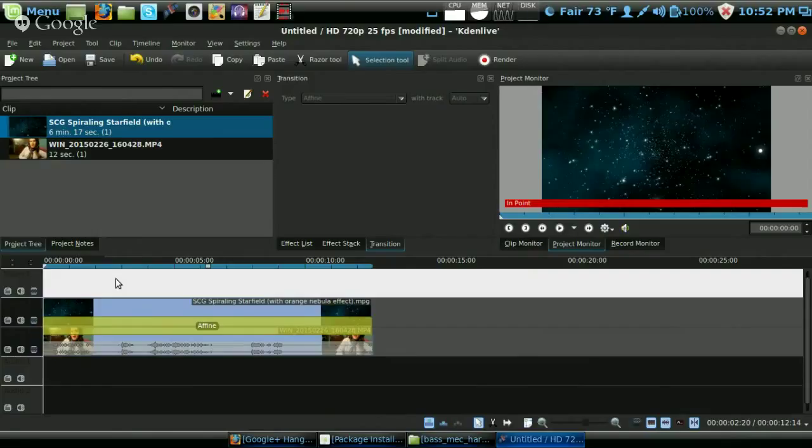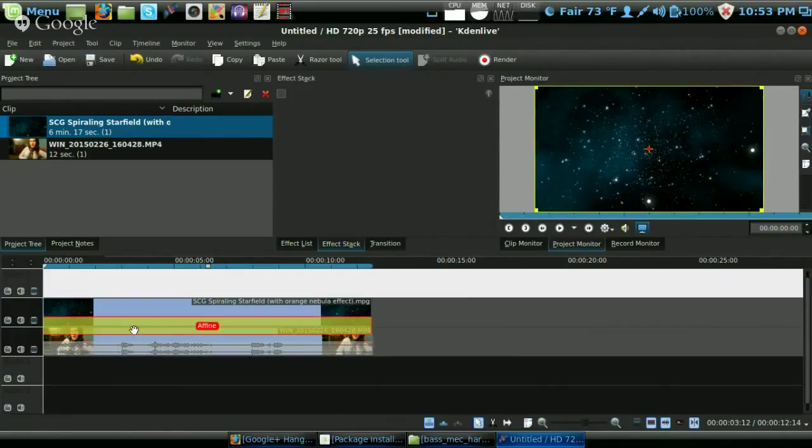Now left click on the affine. Got to move your mouse down and left click on the affine itself. Because the affine, A-F-F-I-N-E, see the big yellow smear there? You're going to want to left click right on that so that it's selected. Okay.